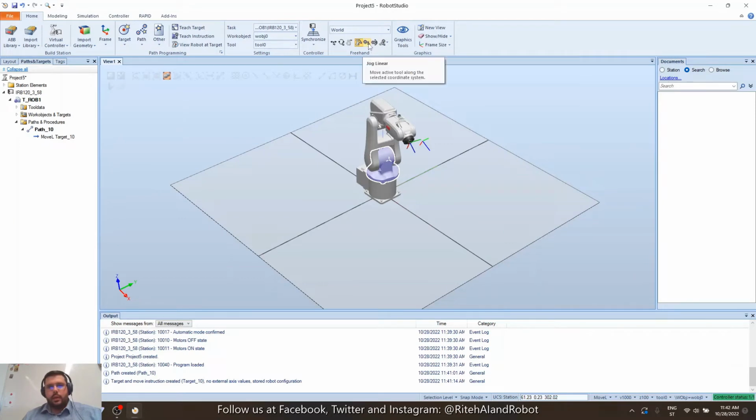Then here we have jog linear, which is going to allow us to move the end effector in X, Y, and Z position in tool space of the robot. So here we are moving it by Y-axis, here we are moving it by Z-axis, and here we are moving it by X-axis.